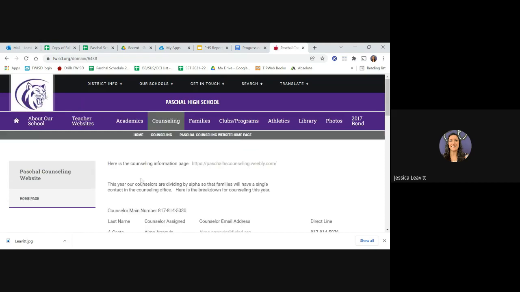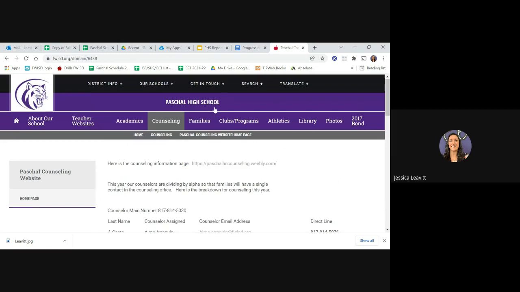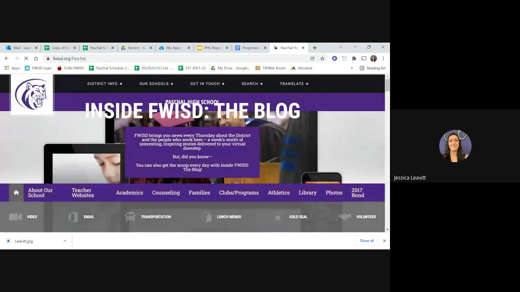That's where you'll see you have the option to actually click on one of these. And if you're doing it from your computer, you can click on one of these and it will open an email so you can email your counselor. From there, to go back to the home page, you always hit the Panther icon.